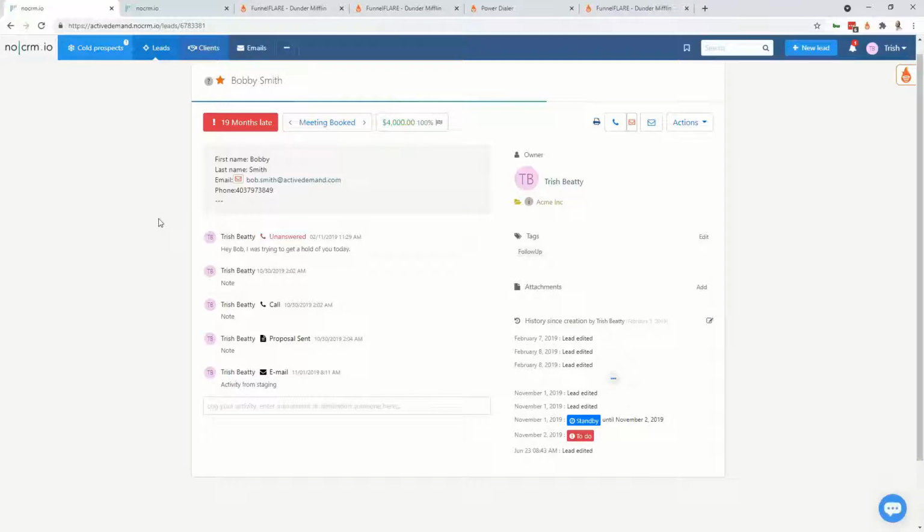Some of the other things we can do, we can actually extend our abilities on what we can do with Bob. So, for example, if we wanted to reach out to Bob, let's say we're on a call with them, and he's like, "Yeah, you know what? Sounds good. Can you send me a quote?" One of the cool things you can do right inside of NoCRM is access your common templates that you want to send out.